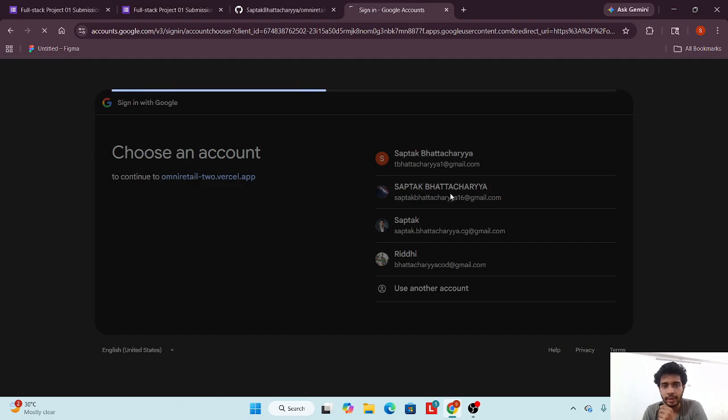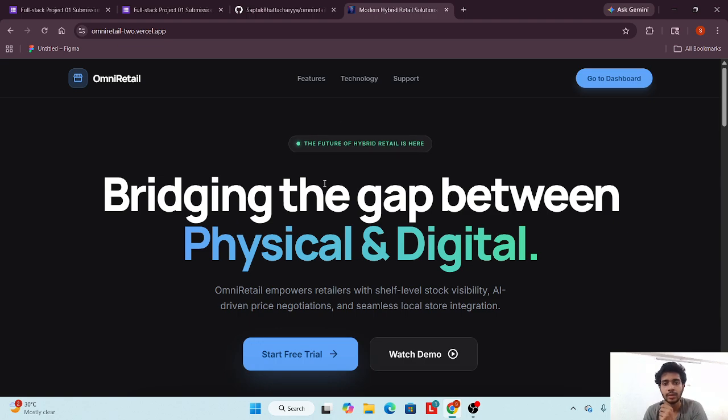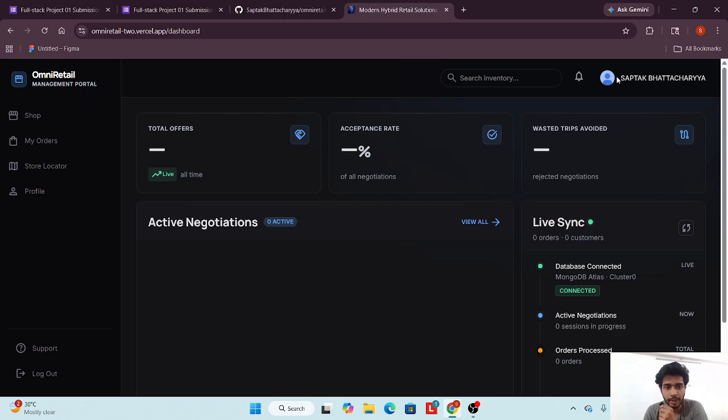Now it will take some time, and as you can see, it is now showing go to dashboard. So I will just click on go to dashboard for checking my dashboard. Here no data is there because I have not used hard coded data. If the retailer gives data here, only then the person can see how many total offers he is including. For now I have not given any extra data in the backend, so you can't see it.